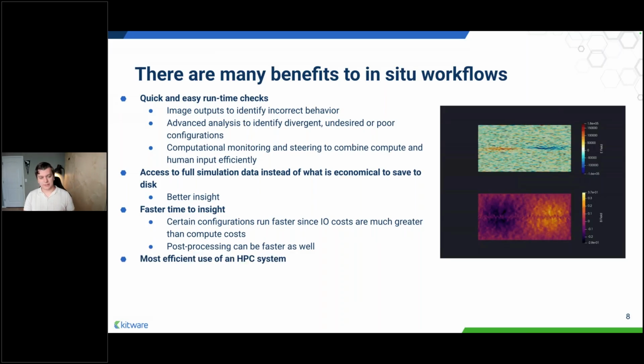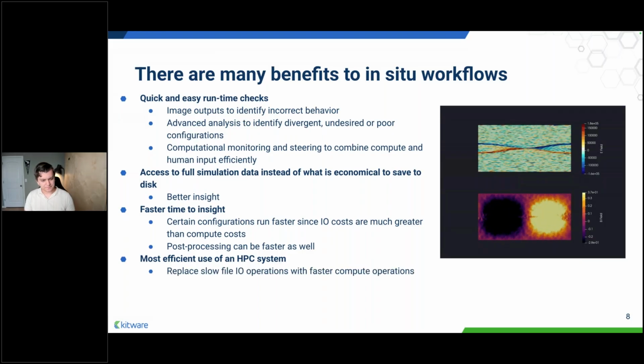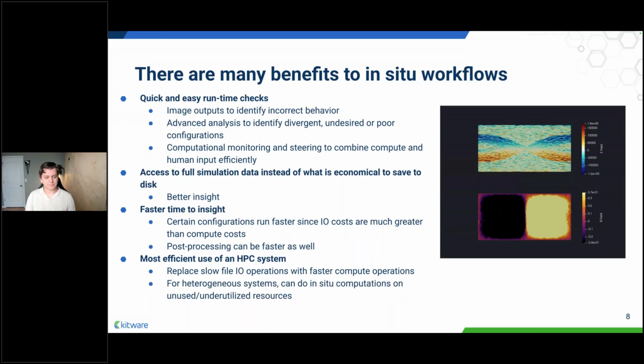And this altogether leads to a more efficient use of HPC systems. Because we can replace slow file I/O with faster compute operations, we can take advantage of the raw compute power that you have for your allocation, rather than wasting valuable wall time on writing very large files to disk. We can spend that time doing compute and getting to that insight faster.